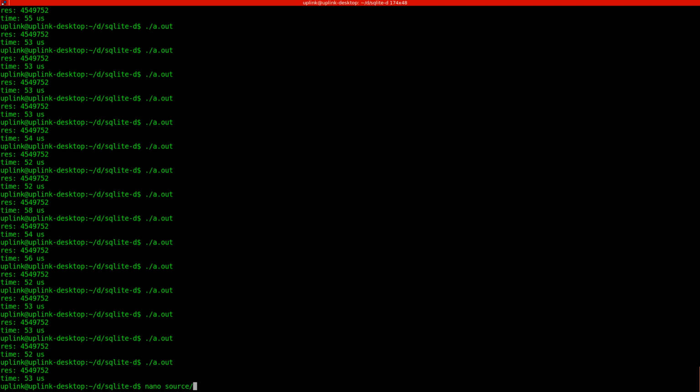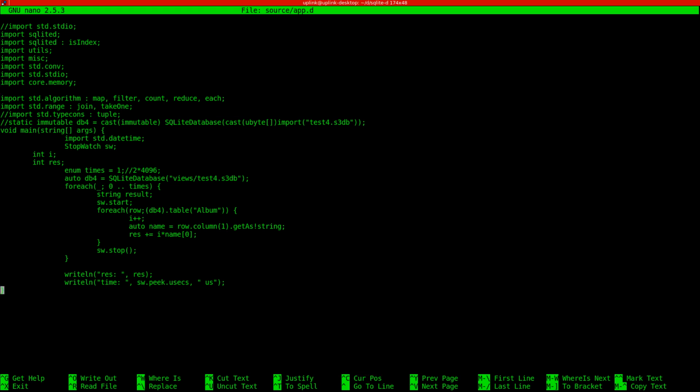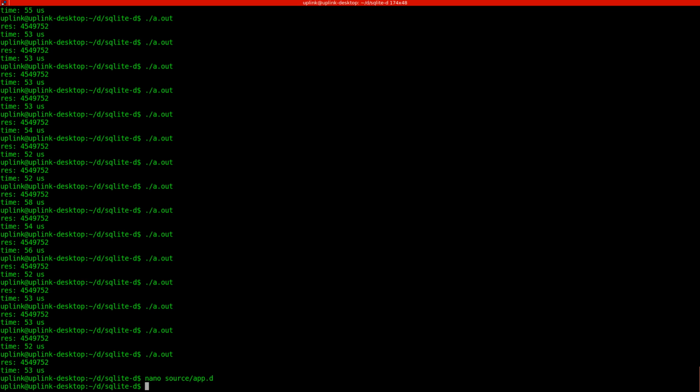Now we do the same task using the SQLite database library that I have written, and we open the database here, views test4. We go through each row in the table album. We take the first column as a string, and we use the same formula to compute the checksum, which is the position of the thing times the first character. And after that we print the result of the checksum and the time it has taken.